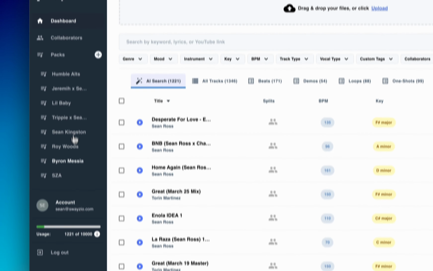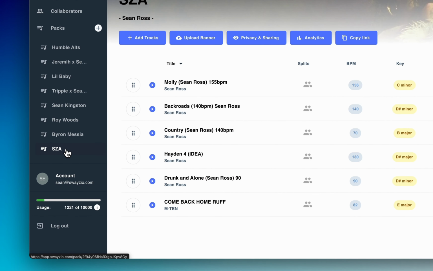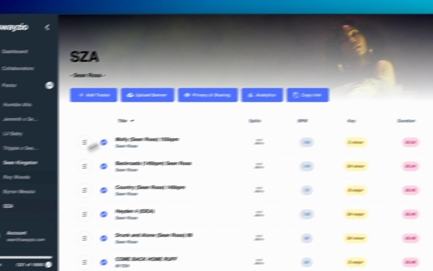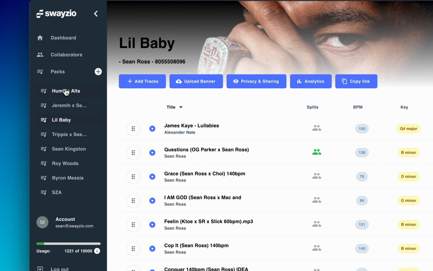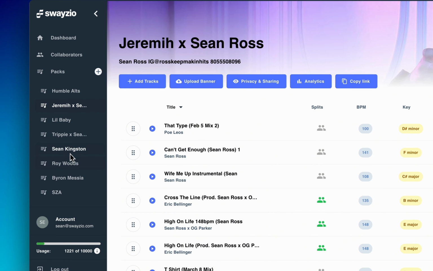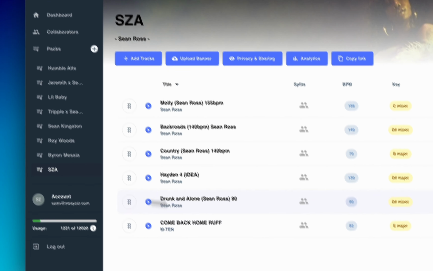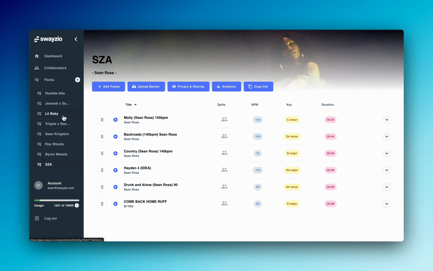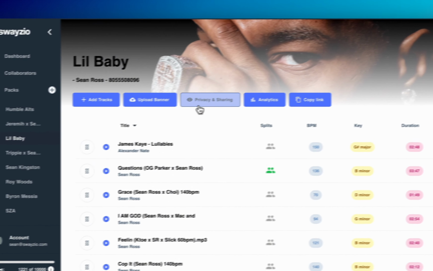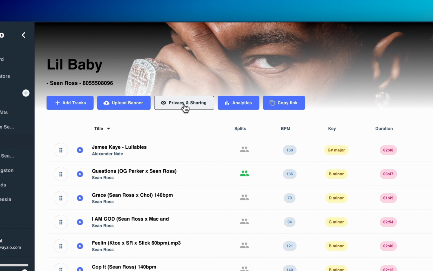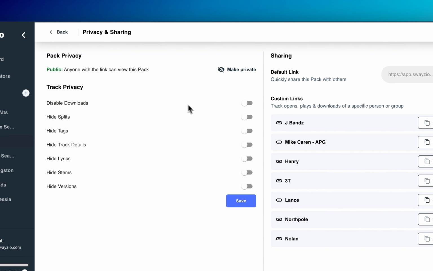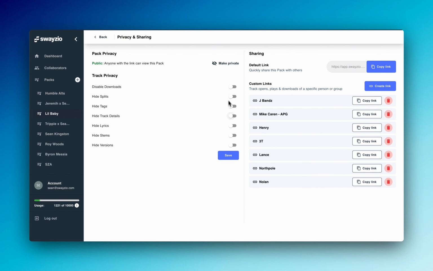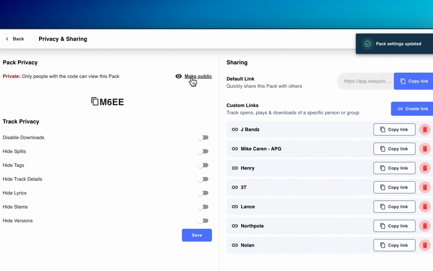So if I go over here, here is what our pack section looks like. You can upload your own banner image. I have some different ones that you kind of see that I was working with and sending off. And you can reorder these once you put them in here. Now, what's really cool about these packs is that once you're ready to actually send the pack off, you click on this privacy and sharing button. It's going to give you all these options to show what you want to show or what you don't want to show. And you can make it private and password protected if you want.